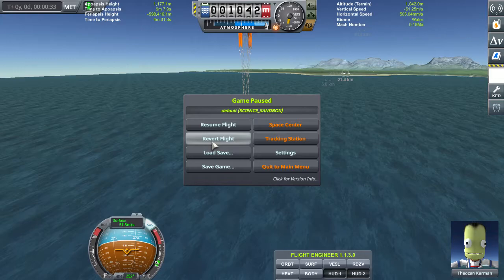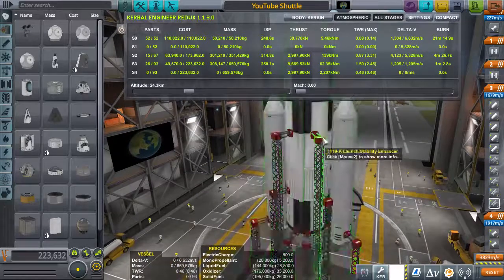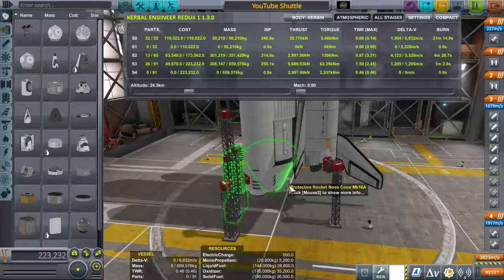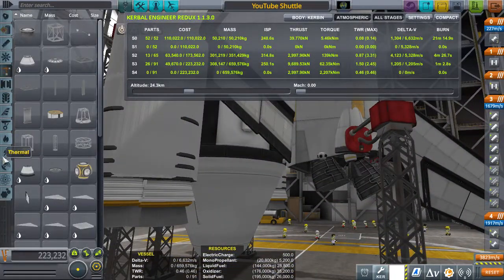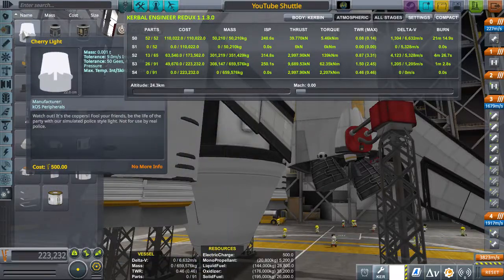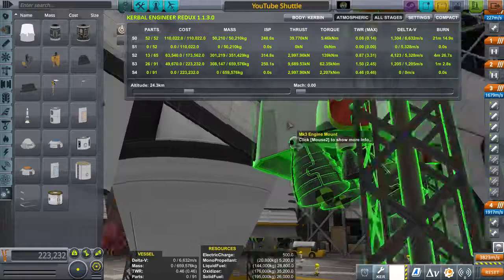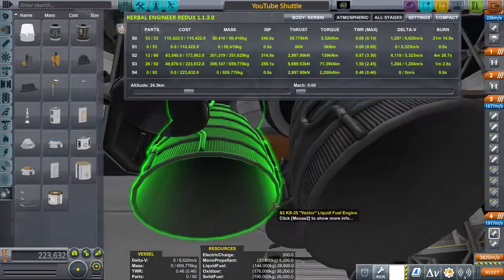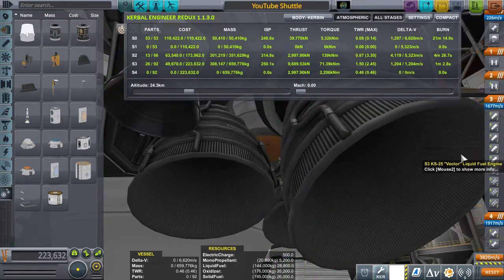But anyway, I'm going to revert to vehicle assembly. I'm going to remove these launch clamps. And one thing I did forget to add was a parachute. As some of you guys know, when the shuttle... Oh yeah, cherry light. I do not remember installing any mod that came with a cherry light. I'm going to have this thing go down here.